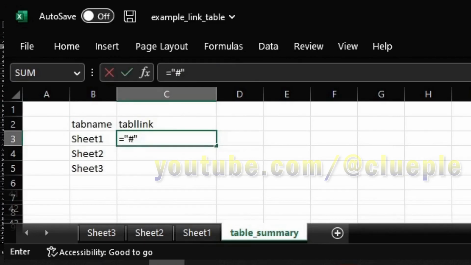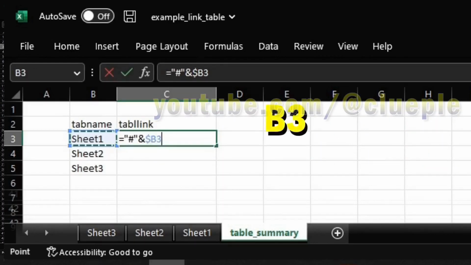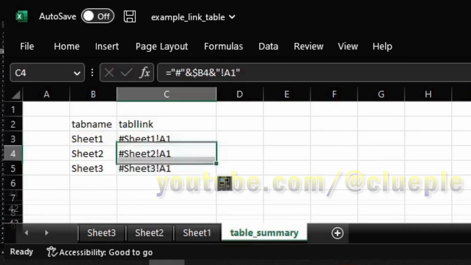Equals pound key and cell B3, because we want to return Sheet 1, right? Lock the column B, hold F4 until the $ sign appears before column B, but not the row 3. Remember there's an exclamation after Sheet 1 that refers to Sheet 1, followed by the target cell A1. This A1 is totally arbitrary. Alright? Then I can drag the cells down.